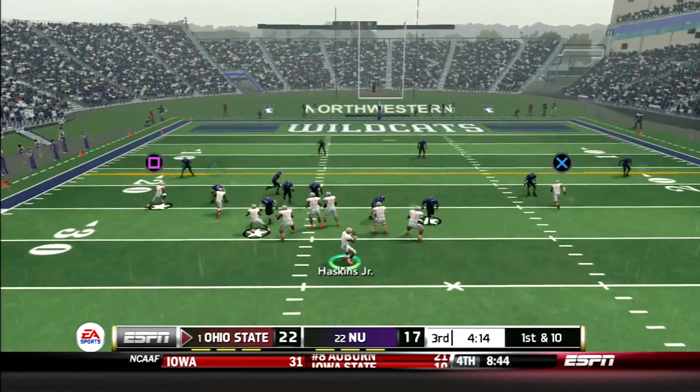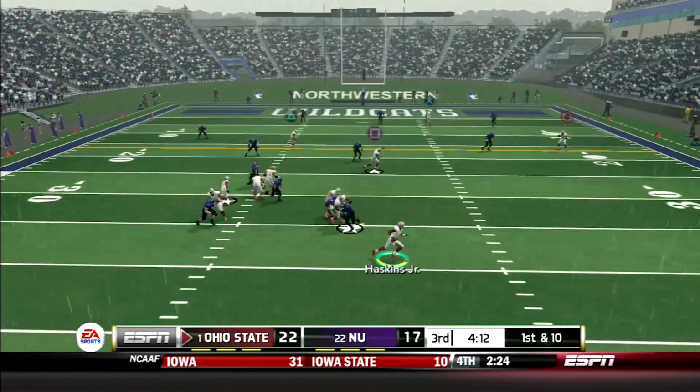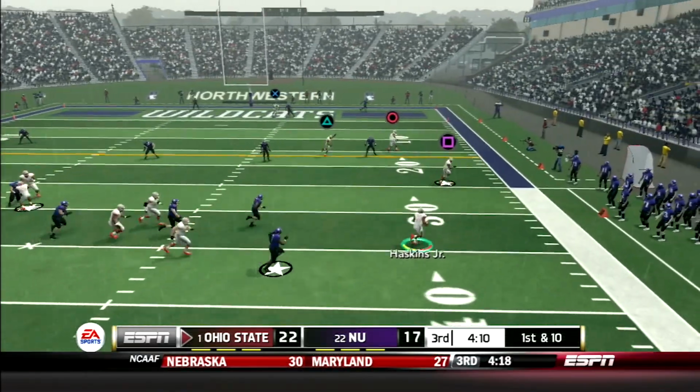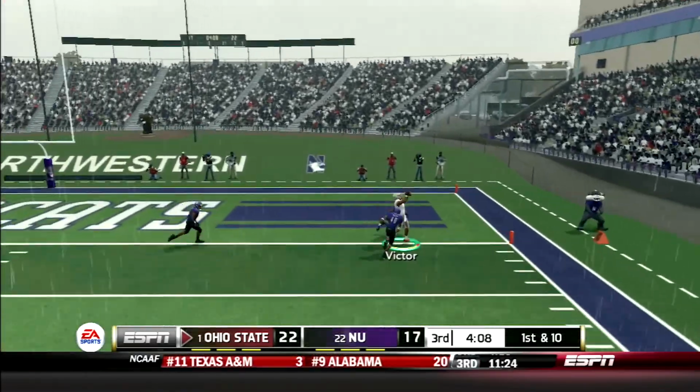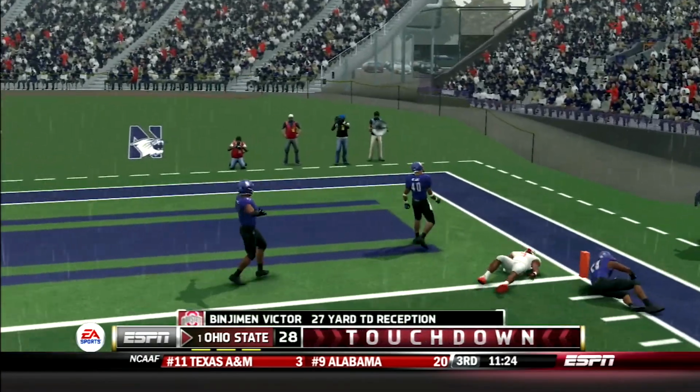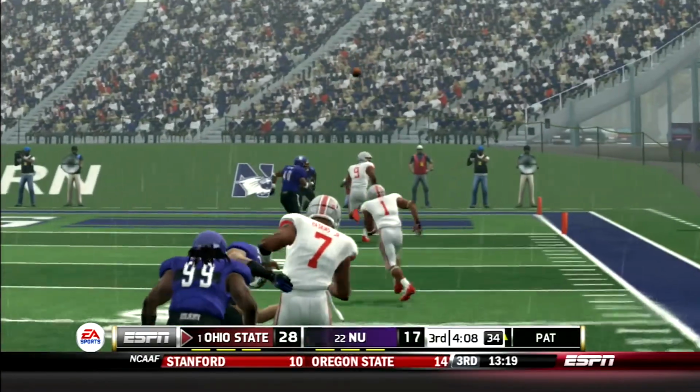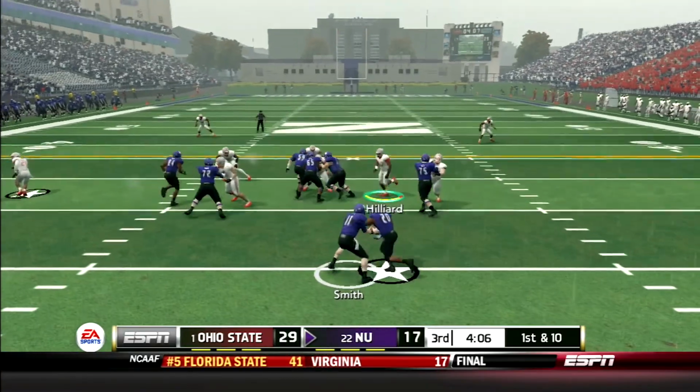Next play, Haskins drops back. He scrambles out to his right. He has nothing but time, so he sets his feet, and he drops an absolute dime to Benjamin Victor in the end zone for the 27-yard touchdown. Check out the throw and catch one more time.